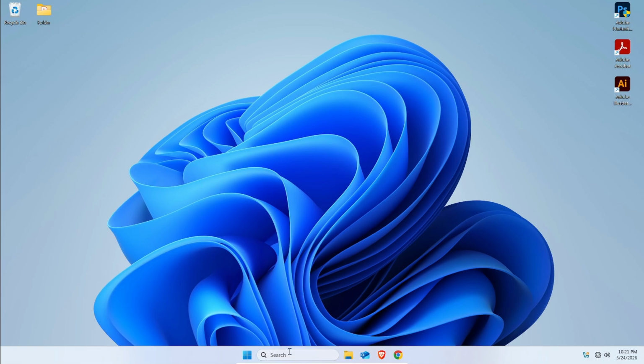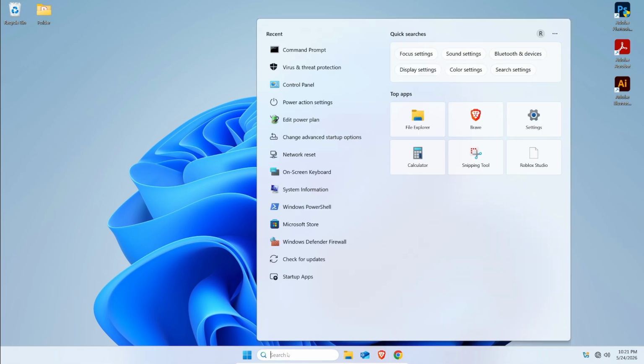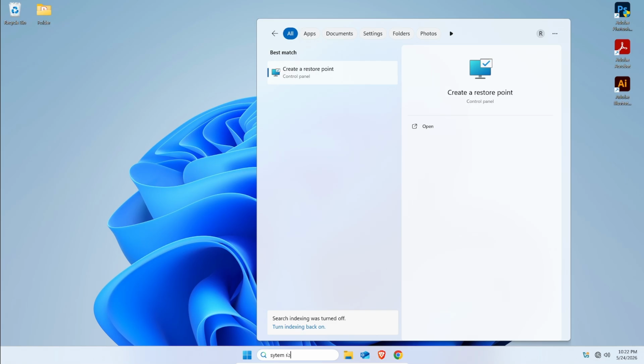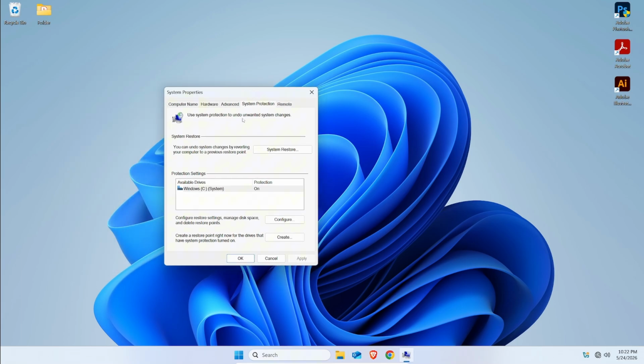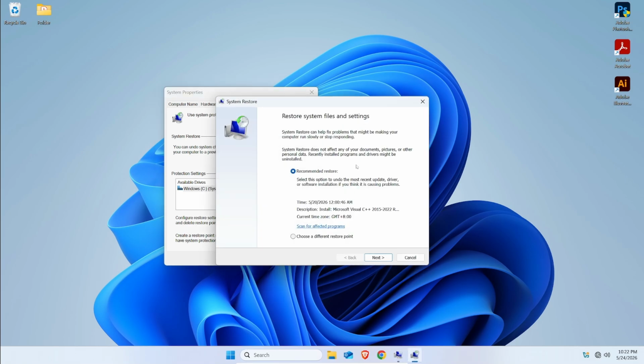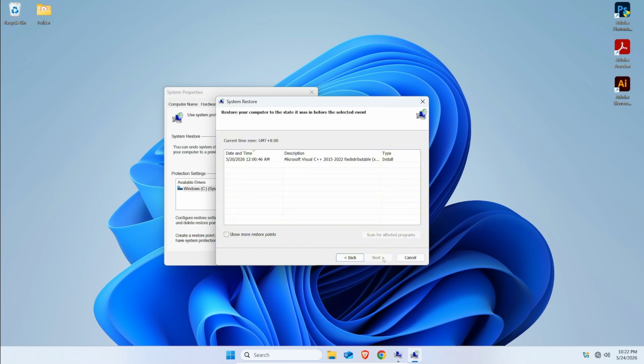If that still won't work, go ahead and find your search bar once more and type down system restore. Now you'll be able to see create a restore point. Just go ahead and click on it. Now, go ahead and click on system restore right here. Maybe you have a restore point. So you can go ahead and click on the recommended restore point right here, or you can choose a different restore point. Click on next.